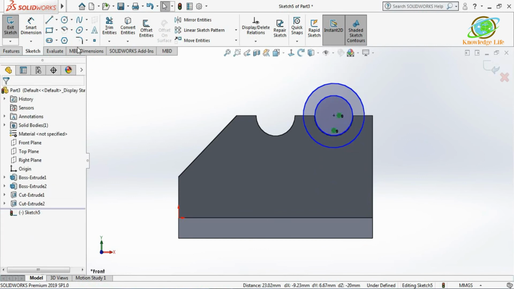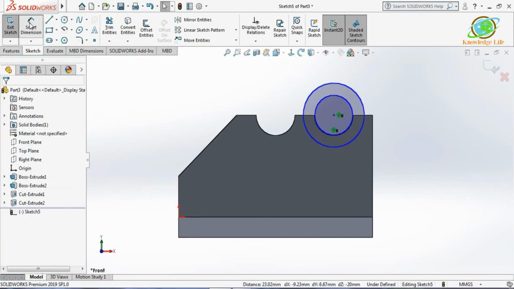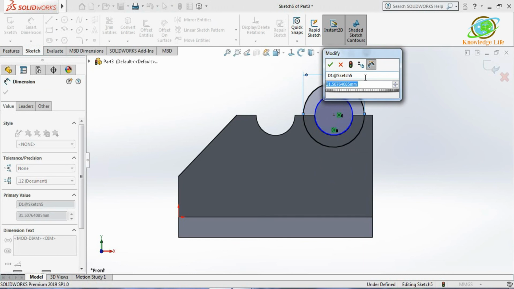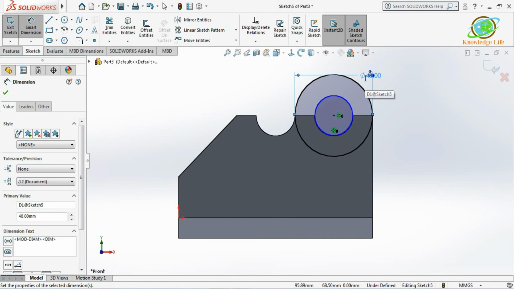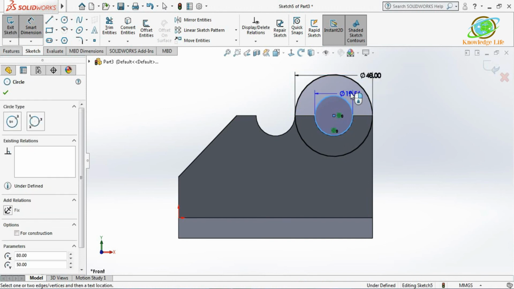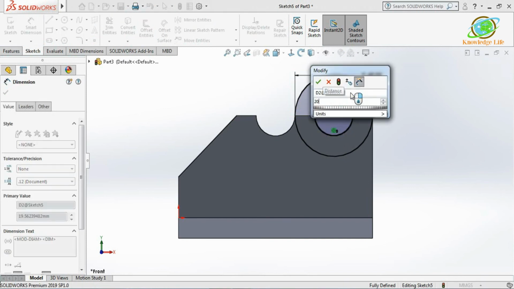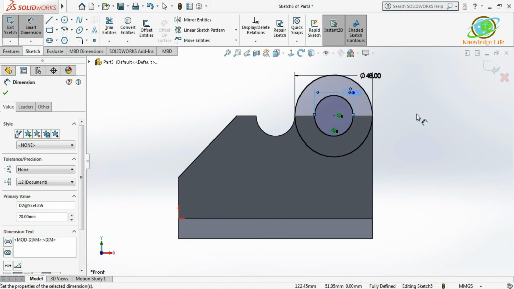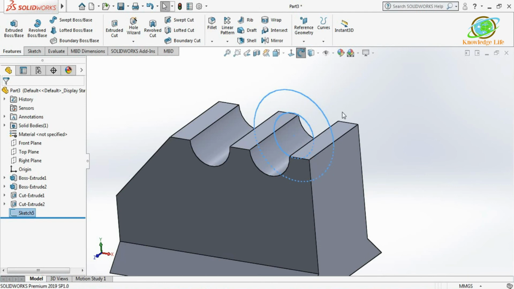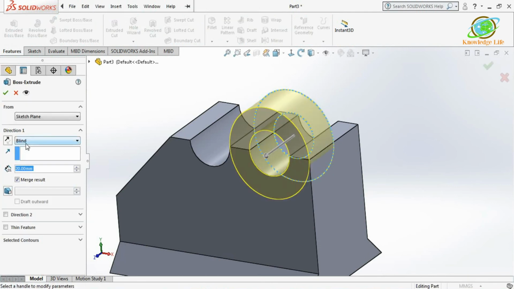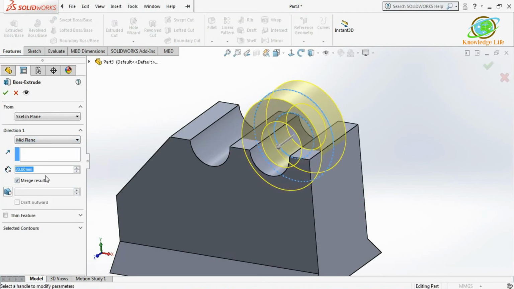Okay. We can give the dimension right now. Give the outer circle diameter 40. Now this circle is having diameter 20, and you can come out from the sketch right now. Go for the extruded boss base and choose the mid plane once again and give the extrude thickness as 20 mm and go for the OK.